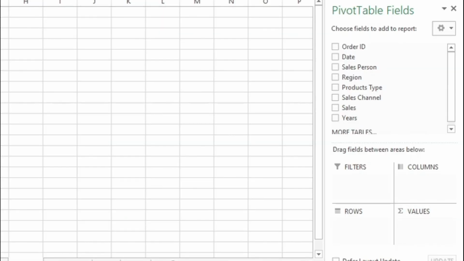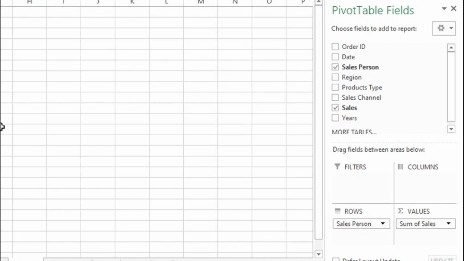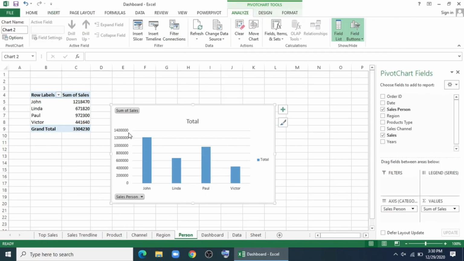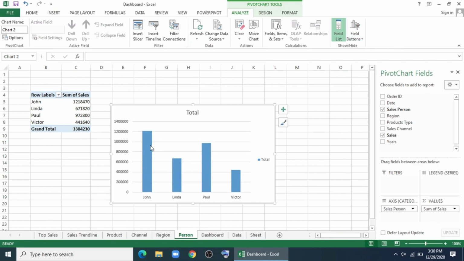Now I'll go for my fourth chart, which is based on salesperson. I'll give sum of sales to values and salesperson to the axis category. In rows, I'll remove all the unnecessary fields now. It is a bar chart. I'll paste it to my dashboard.